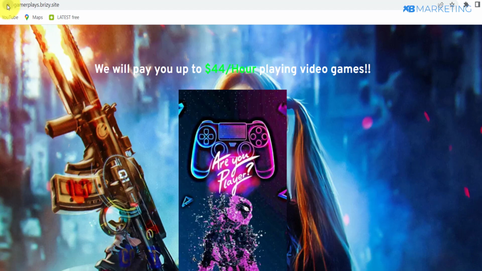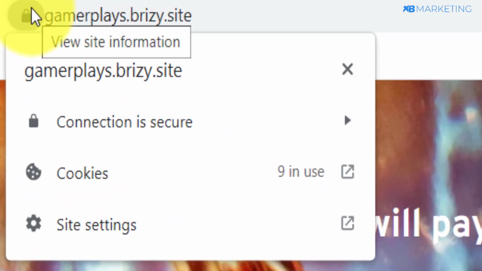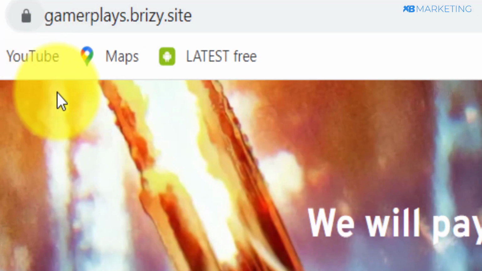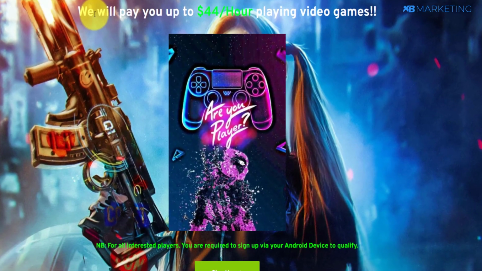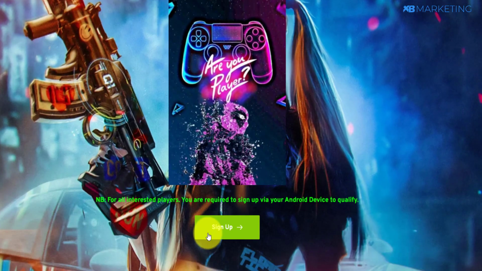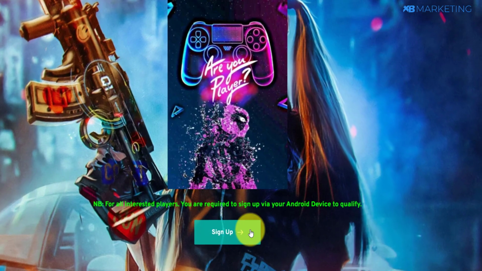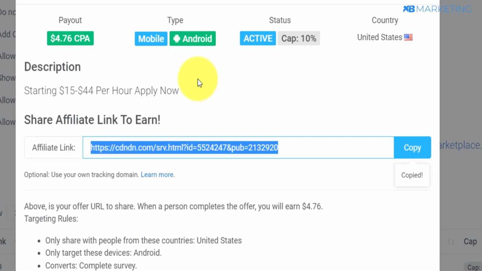And now the reason why I like using Breezy, as you can see right here, is that it's going to give you a free SSL certificate, which is going to make your landing page look legit. All right, as you can see right here, everything looks good and very captivating. And all they need to do is just click on this sign up, and they will go over to this app to install it, and you make money.